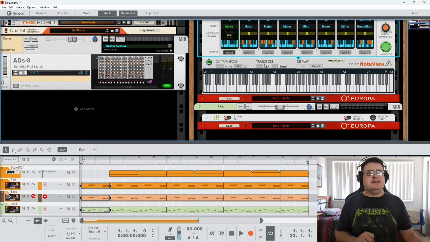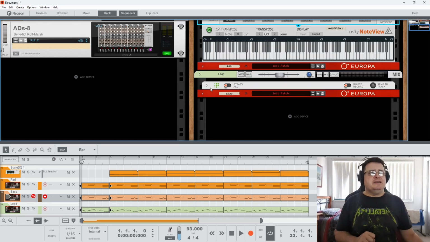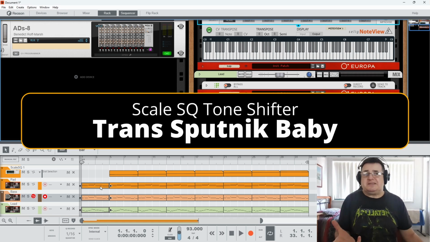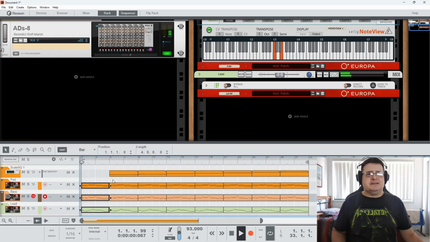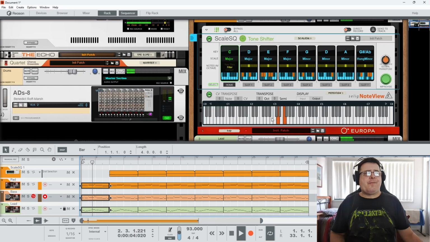So everything else here, with the exception of drums, is set up as a slave. You'll see how I've got 3 lines. I've got pads, so that's just basically my chord track, a bass, and a lead. So it sounds a bit like this. So that's how that's written in C major.